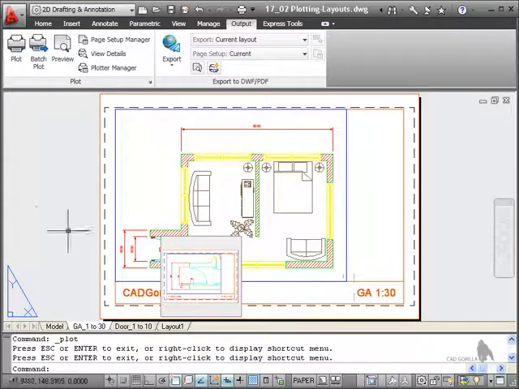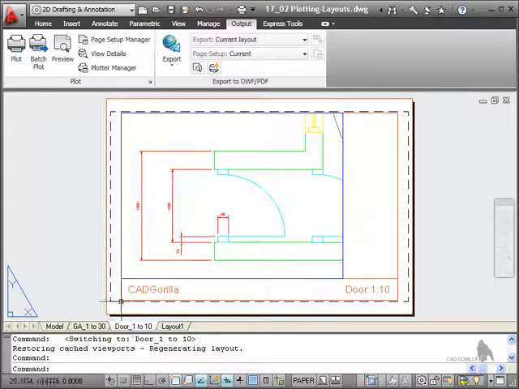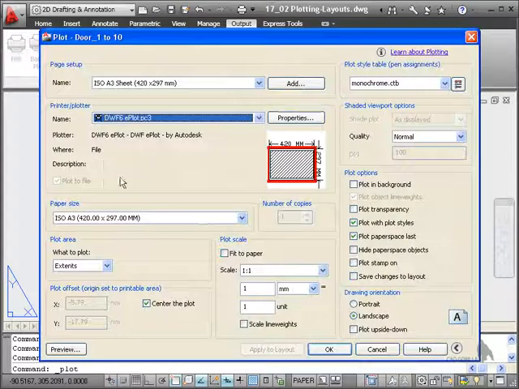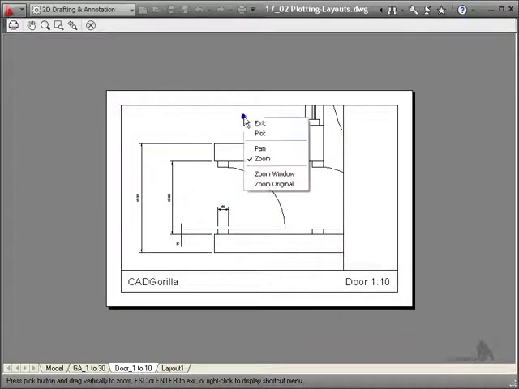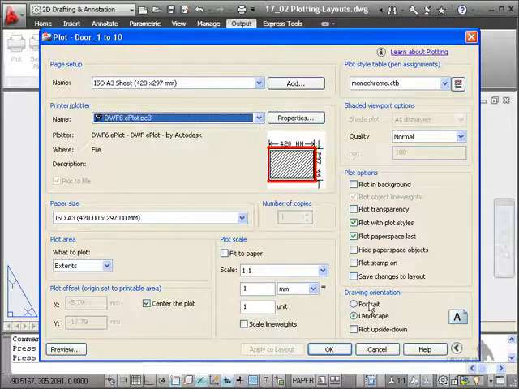So as you can see there, it's very easy to plot. I can do that with door 1 to 10 there as well. If I go to plot, like so, I can preview there. And as you can see, there's the preview of my door 1 to 10 layout tab. I right click and I exit. I'll just cancel that for a moment.